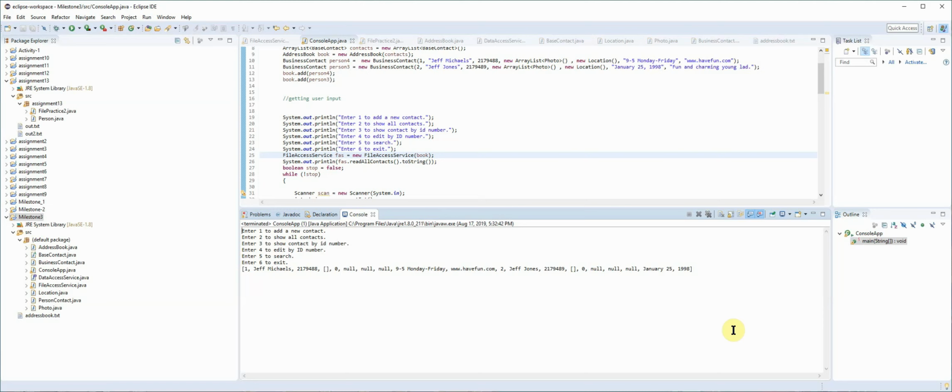Hi, welcome to my walkthrough of Milestone 4. This week we're working with reading and writing to files, using our previously created address book mainly.